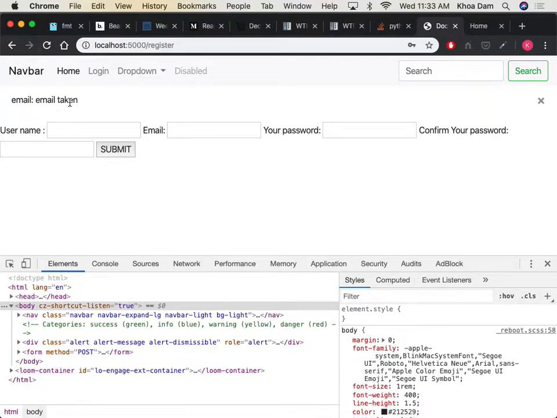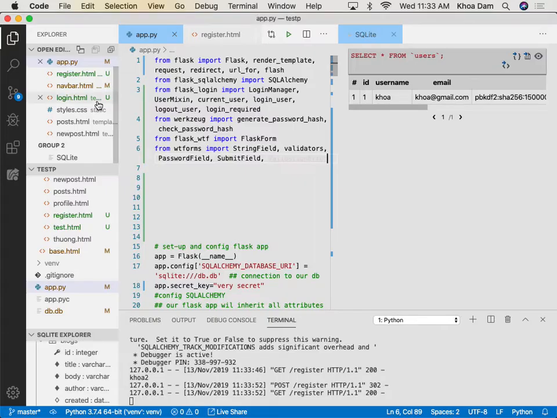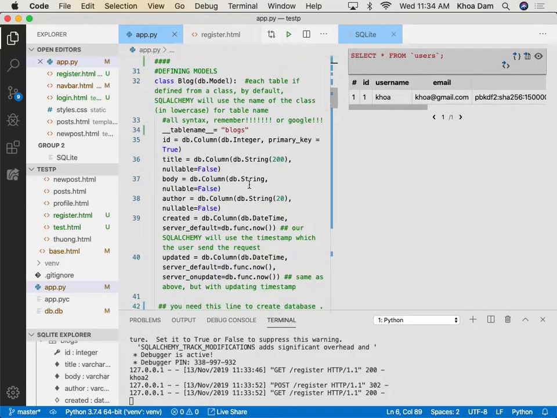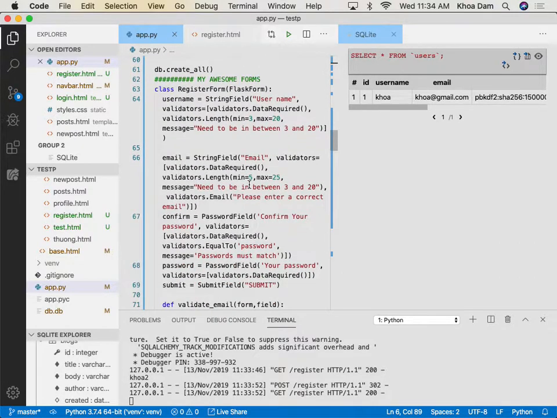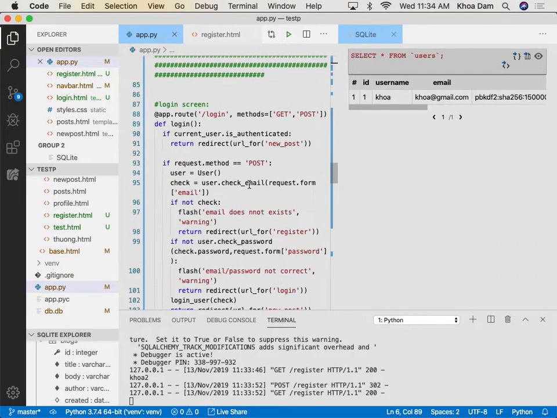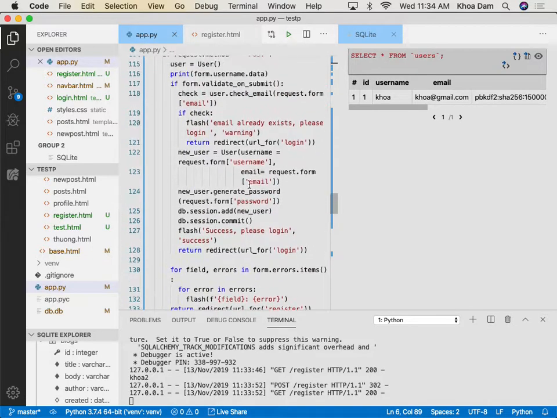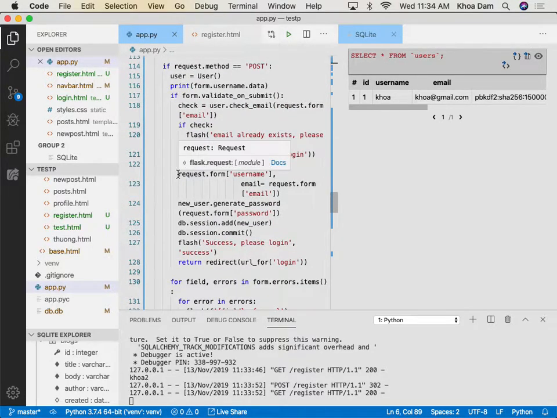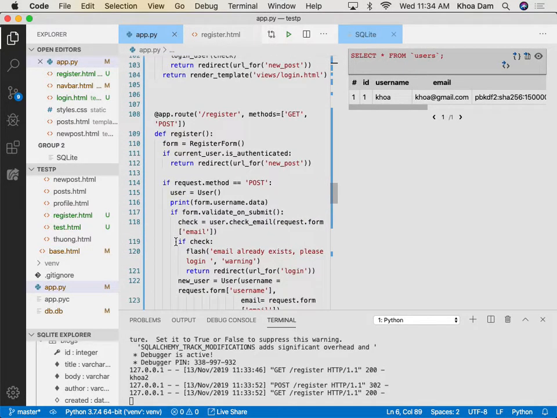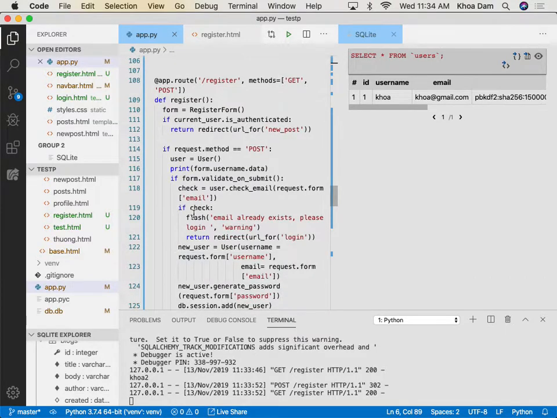Okay, email taken. So you successfully define your own validator. That's it. Oh wait, I haven't got the data from the form here. I need to change it. Is it register? Okay, register.